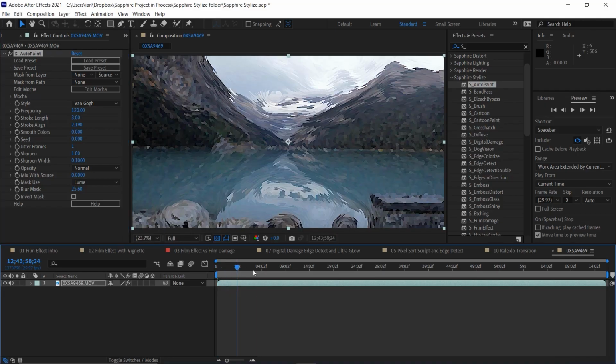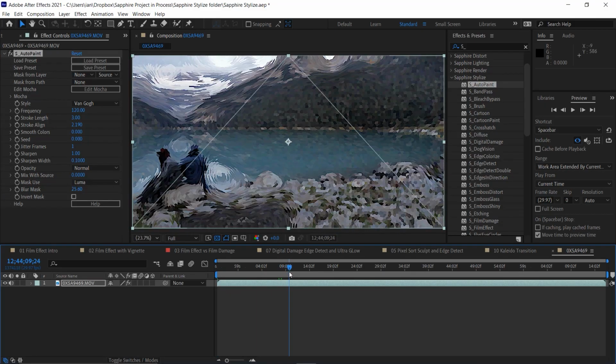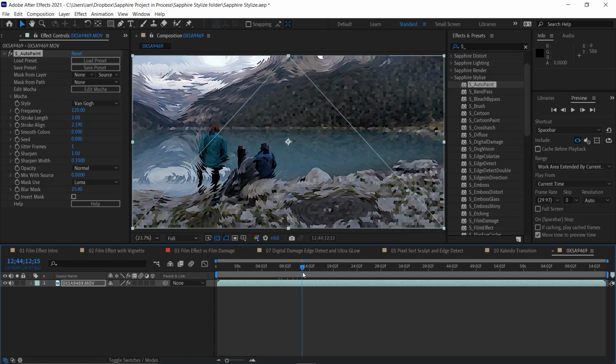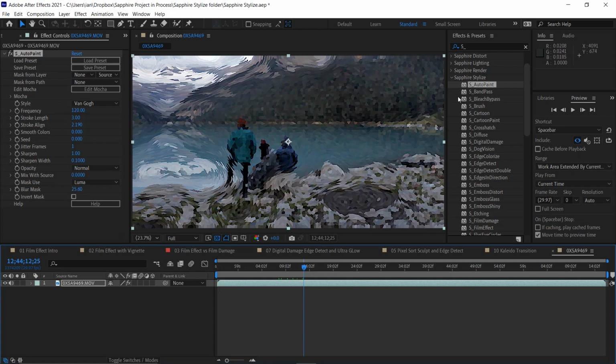And now if I scrub through the video clip here, you can see I've got this really cool effect that's been applied just by using Auto Paint and using one of the presets. There are a ton of presets for all of these different styles. So please feel free to apply an effect and browse the presets by going to Load Preset.